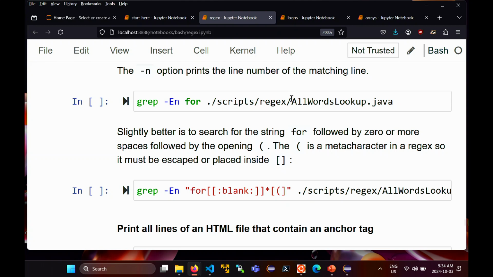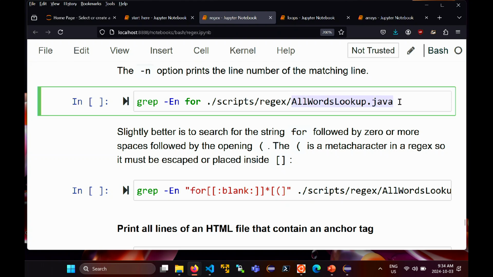So here I've got a Java program. It's just some old assignment, Sys124 assignment solution. And often when you're programming, you want to search your program for an occurrence of something, right? It might be for a variable name. In this case, I want to look for all for loops.